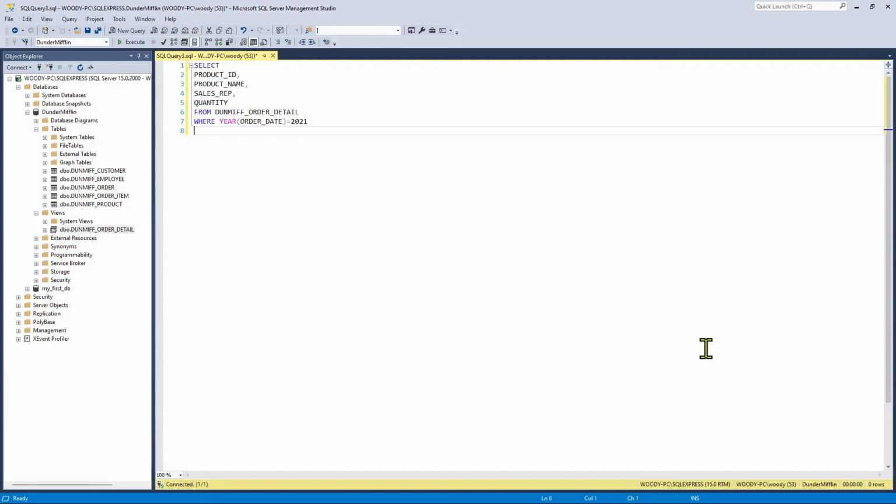In my next example, we're going to create a pivot showing how many of each product each sales rep sold in the year 2021. We'll have a row for every product and a column for every sales rep. Once again, we're going to start by getting the basic information, such as product ID, name, sales rep, and quantity, and then filtering to the year 2021.